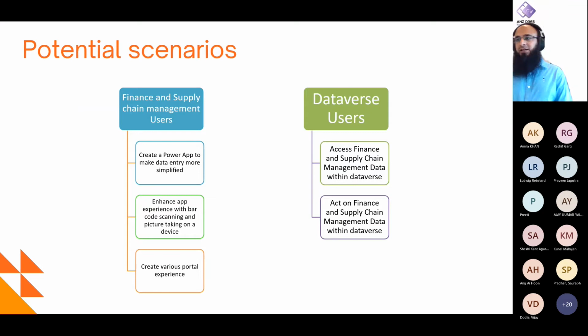Once we have the virtual entities configured, what's going to happen? There are two aspects. Let's say I'm a finance and operations person and Amna is a Dataverse user. What am I going to get? I'm going to have my data. I can utilize that data in Power Platform, create Power Apps on it, and have all the charts and enhanced UI. I can provide my data to Amna, and she can create all the Power Apps on it.